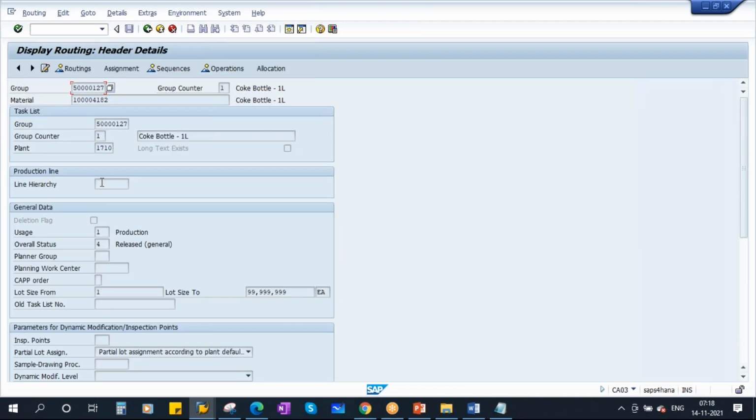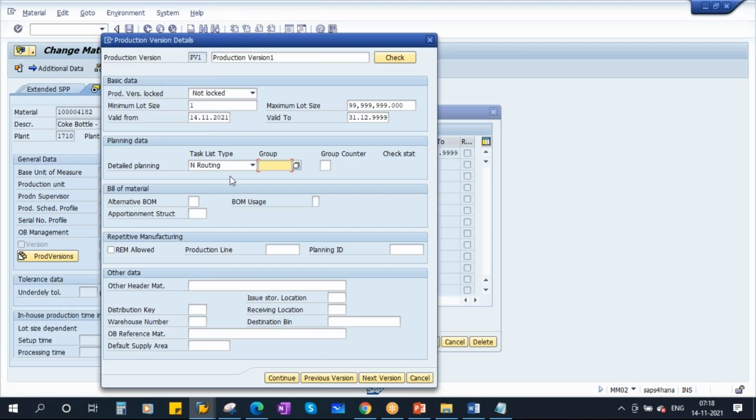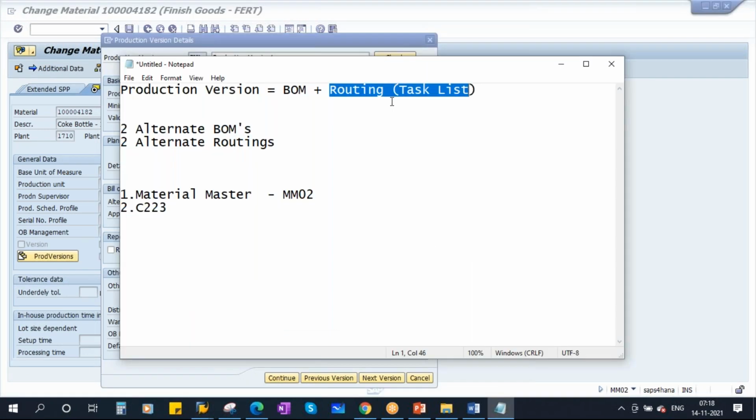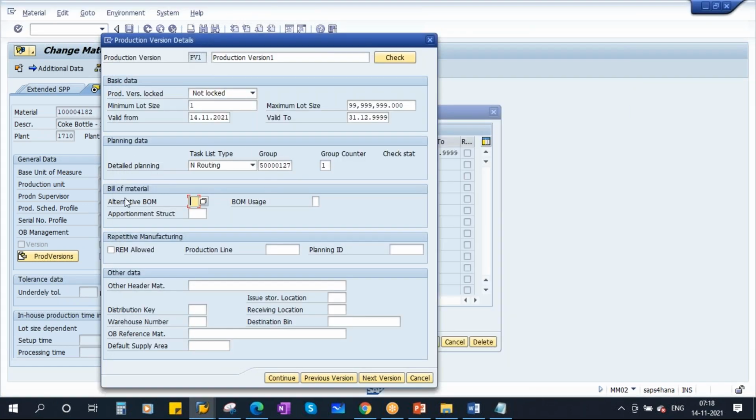We discussed all these things already. So here you see routing group and group counter. Okay. So this you need to enter. So basically we are going to use this routing. Select the group, enter the group here, and group counter is 1. Okay. Now BOM. So we entered the routing data. What is a production version? A combination of routing and BOM. So here we are clubbing the routing and the BOM.